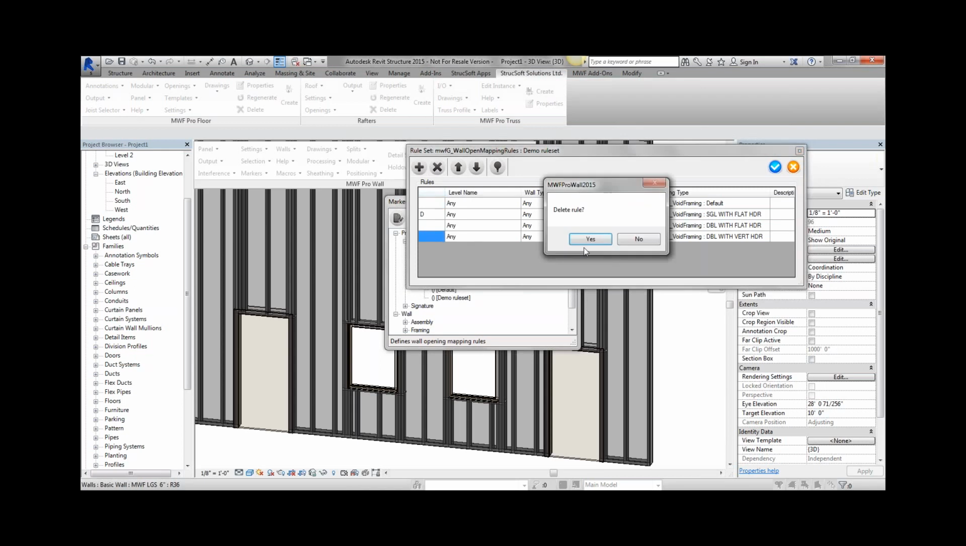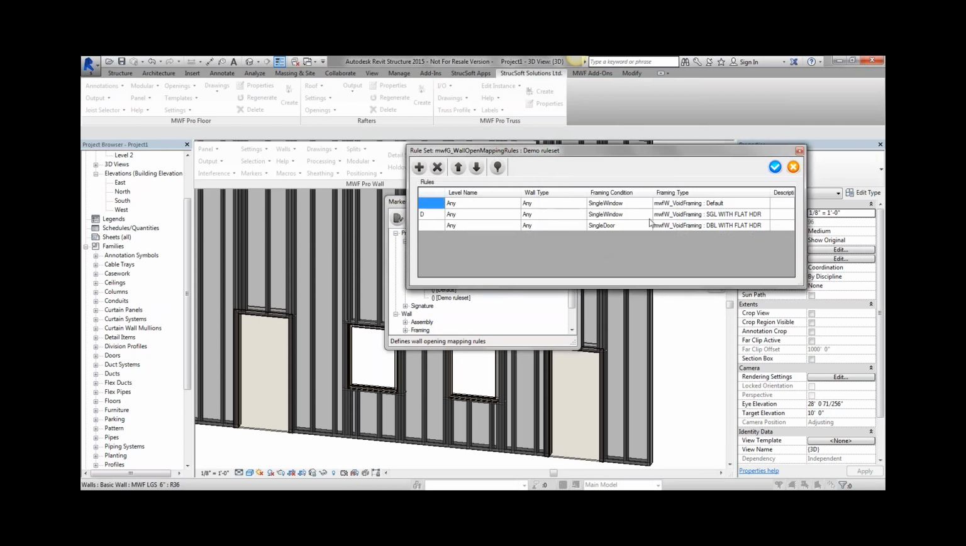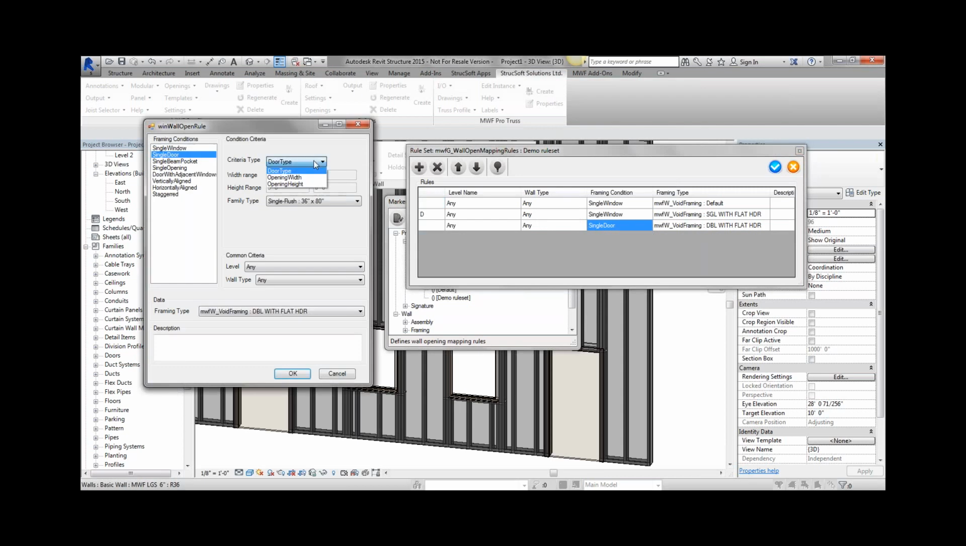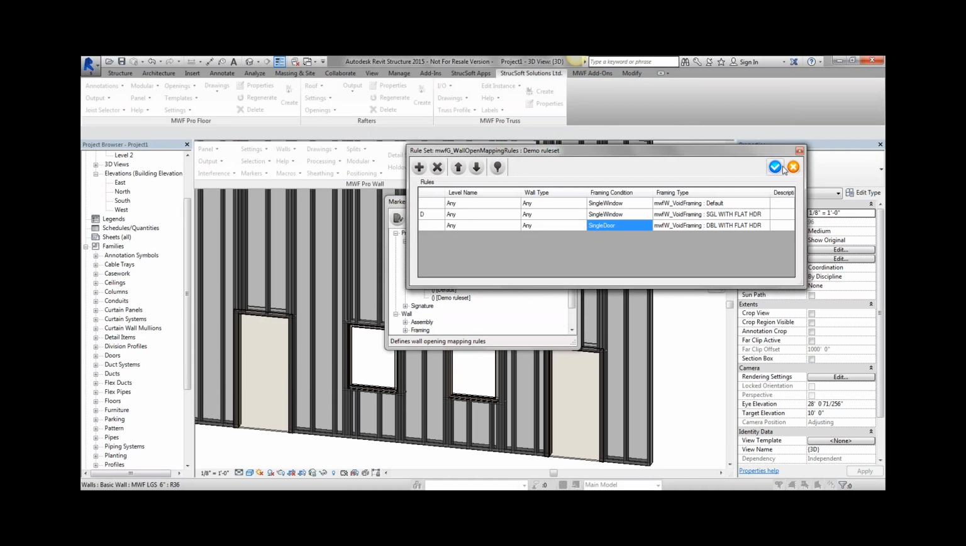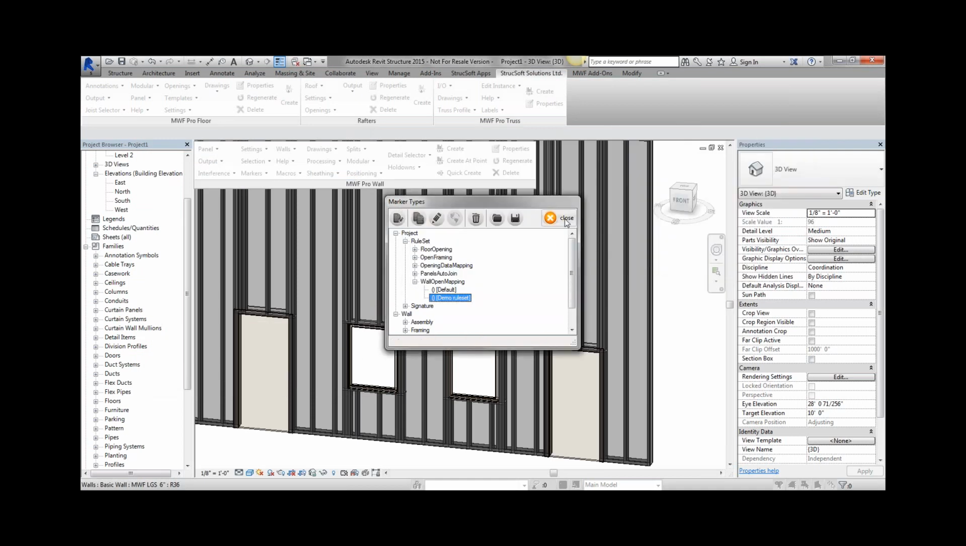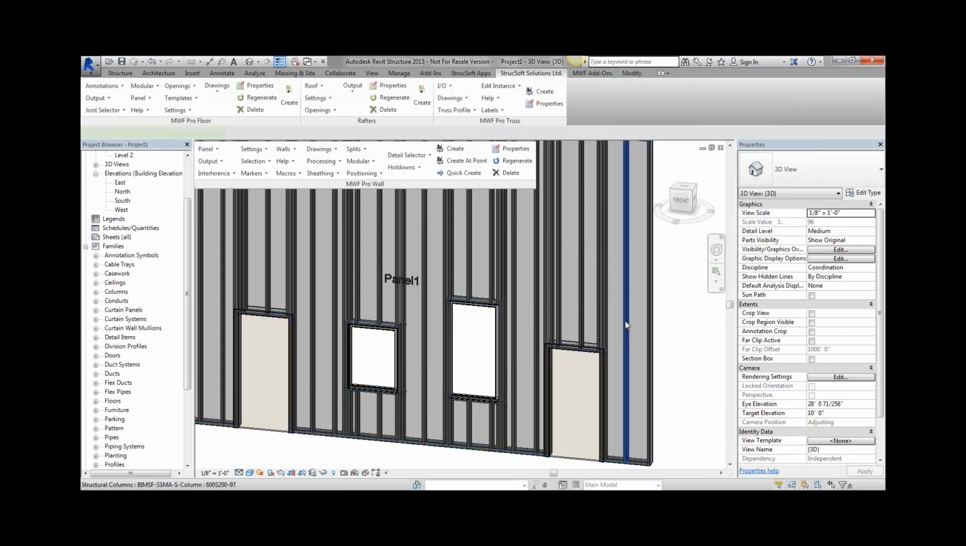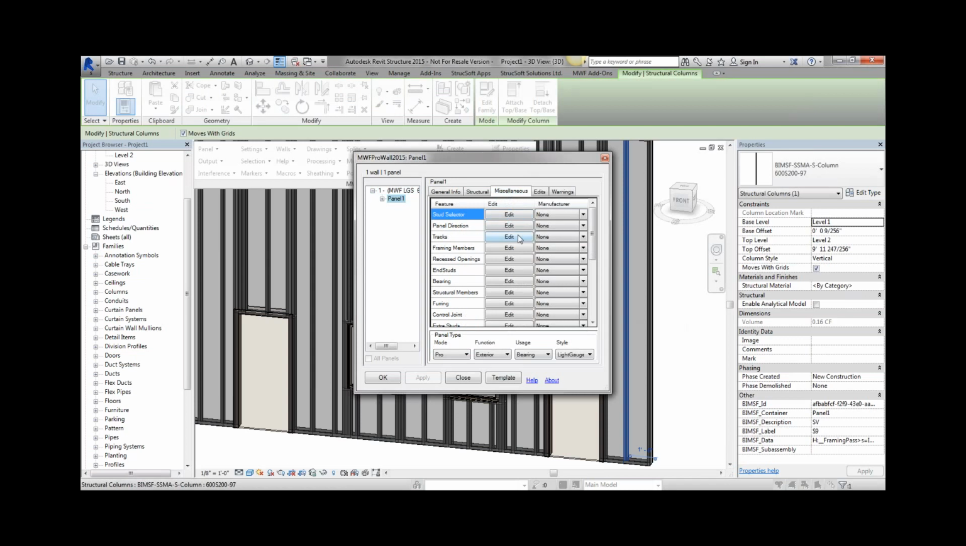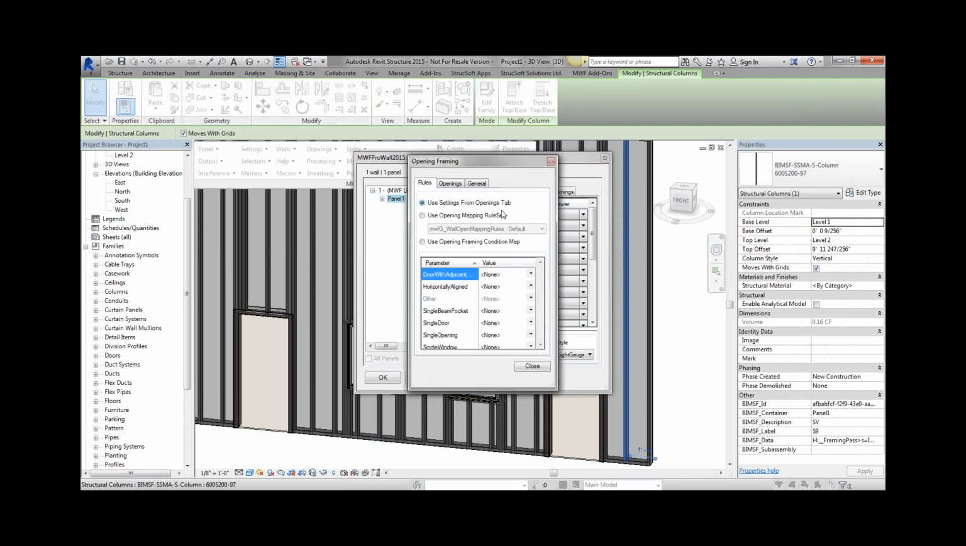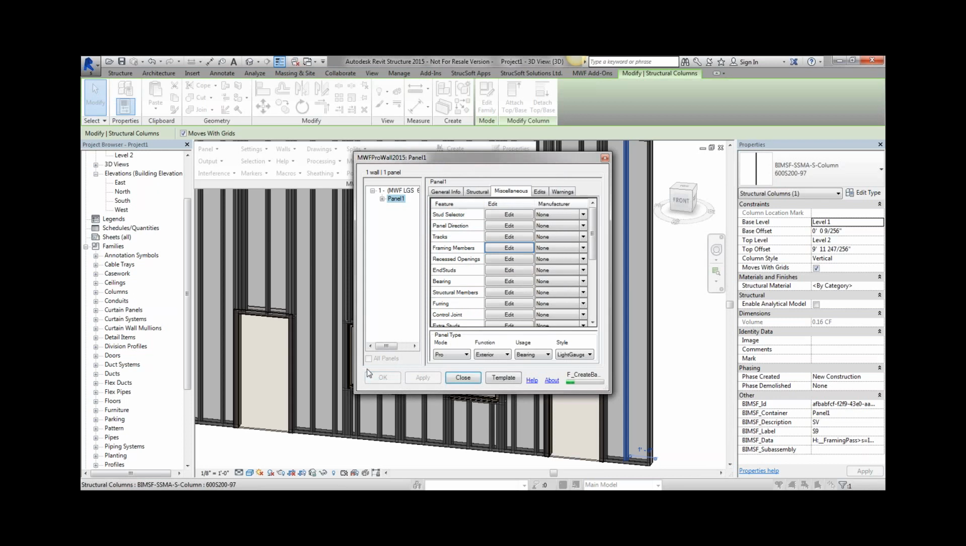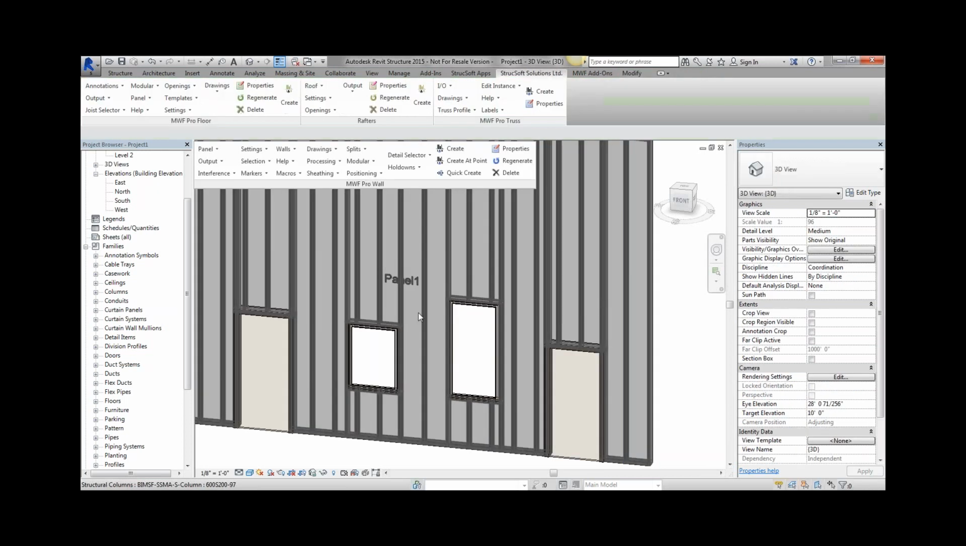If I wanted to delete a rule, for example, I'm simply going to delete my door rule and just modify that single door and put it by door width. Simply say if it's anywhere from 0 to 4 feet, I just want to frame it with my double flat header. Once I do that, I can simply hit the check mark, close it off, and then in your panel properties, you want to set up that you want to use the rule set as opposed to the opening tab. So I want to use an opening mapping rule set and select my demo rule set I just created. Hit OK, and you'll notice that all the framing is going to change.